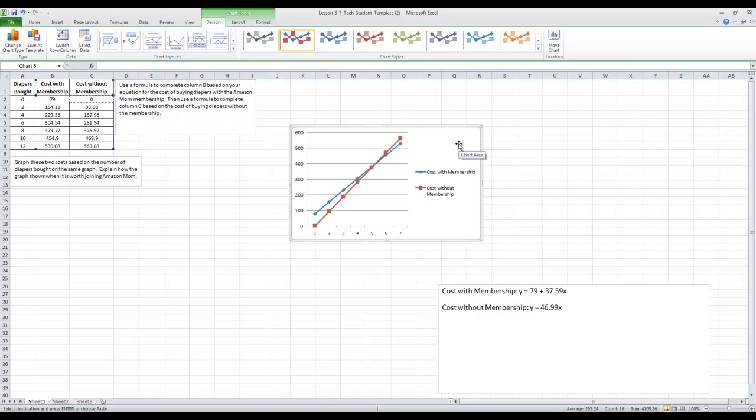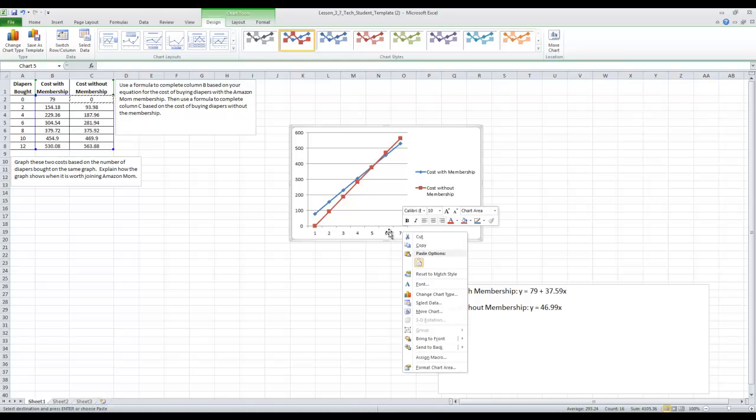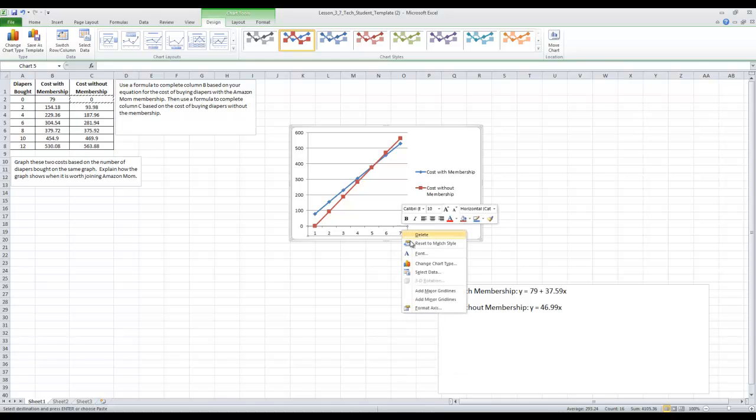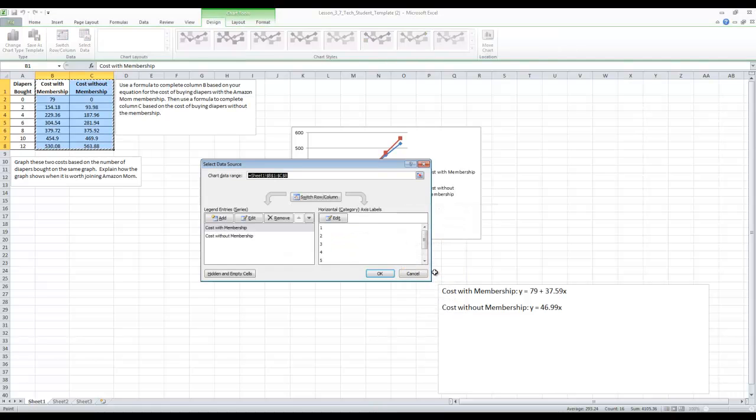Now, your version might be a little different than mine, but I think if you click on the numbers that label your horizontal axis, then right-click and go to Select Data. That's it. Select Data. And go to the horizontal axis over here and hit Edit.